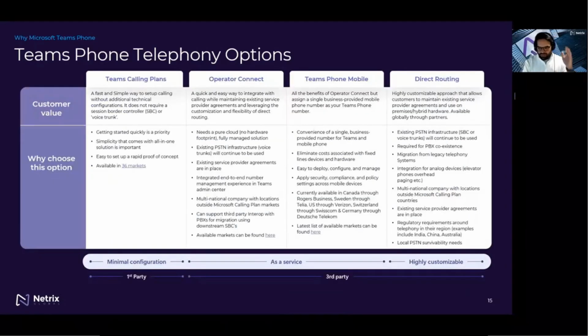So to break those options down a little more in terms of telephony options, the first one is the first party option offered by Microsoft. You can get a calling plan, assign it to users, and they have call service. Simple as that. There are some configurations we have to do to make sure they are set up for 911, they are set up with the appropriate phone numbers, things like that. But largely, it is all in the Microsoft Teams provider solution.